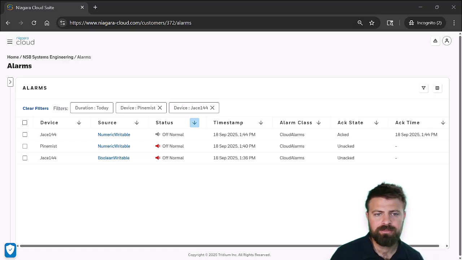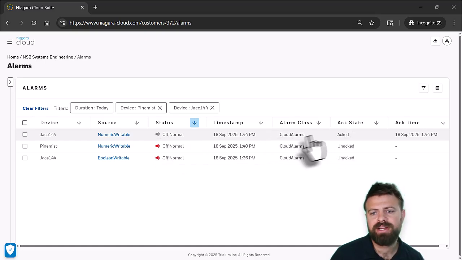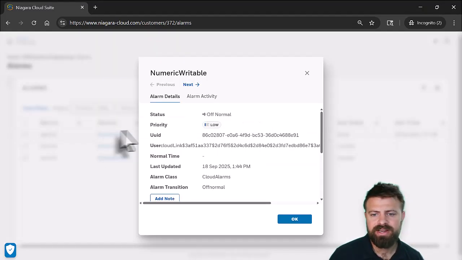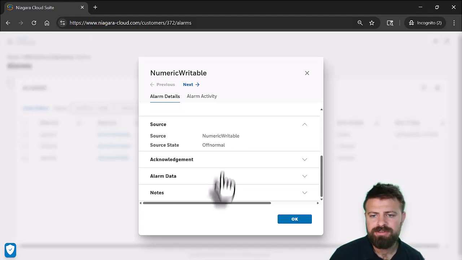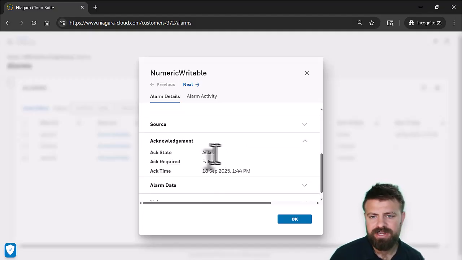Now, if I come back to my alarm console here, I can see that that numeric writable is still in an off normal state, but it has been acknowledged, and it was acknowledged by the CloudLink user here, and you can see that the acknowledgement status is set to acknowledged.